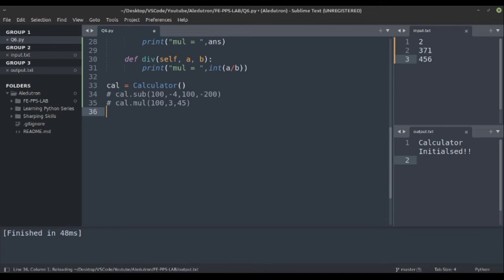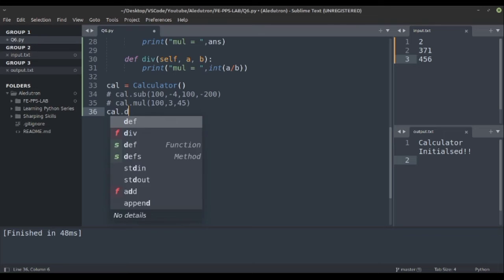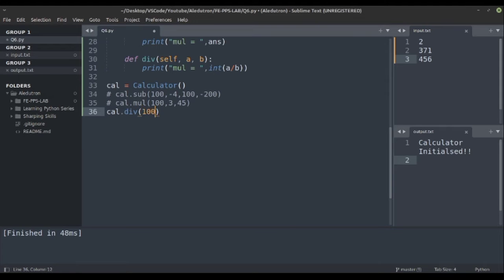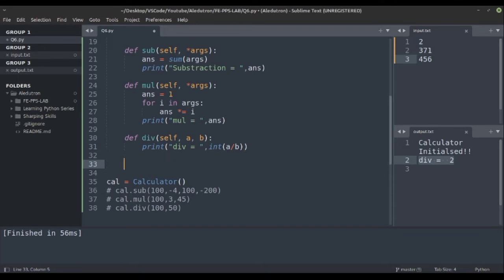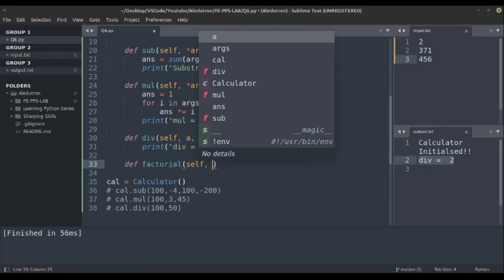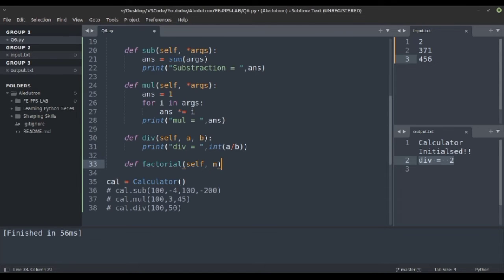So cal dot div, divide 100 by 50, so to return 2, instead of mul, div. So now we can see division is 2. Similarly we can use factorial, self comma n. So we will only require a single integer, and then we have to use the fact function.